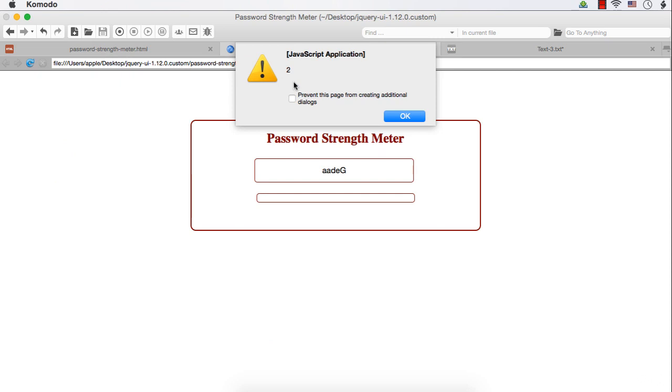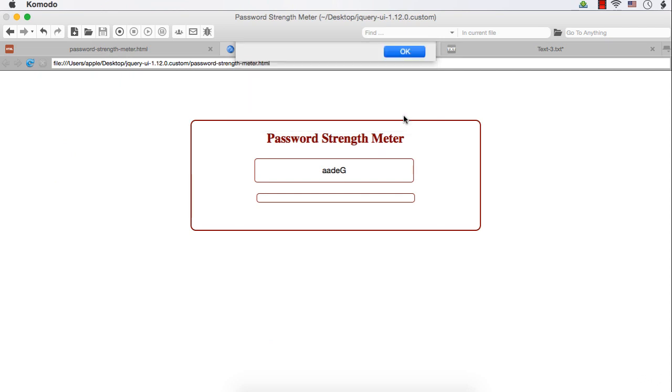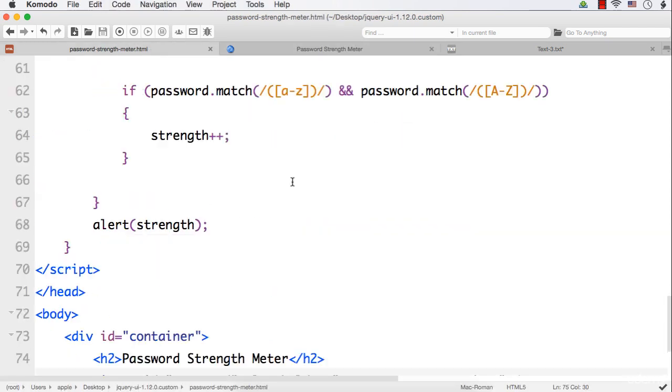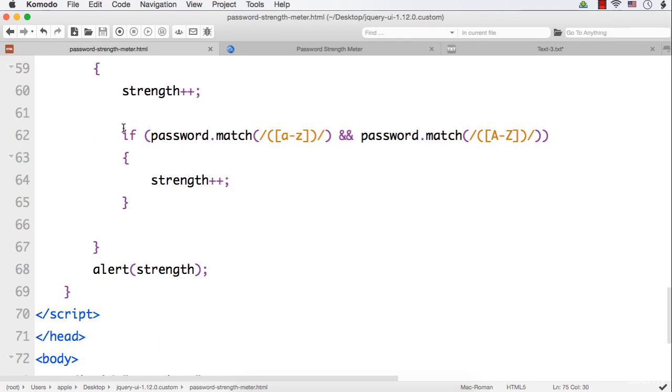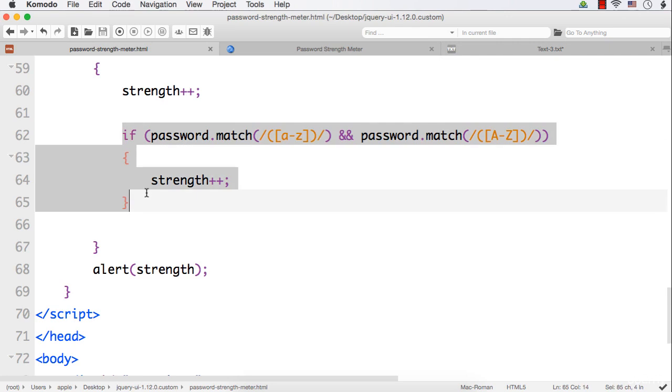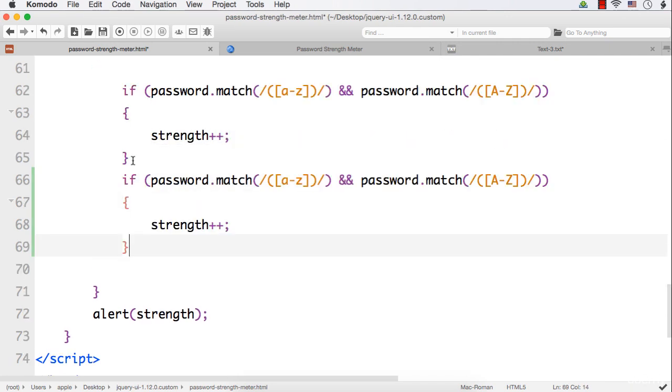So again the strength is incremented by 1. This is the logic. Next, what we want to check? We want to check if it contains numbers as well as characters. Okay. So let me copy this and paste it here. And here I want to have A to Z, that is small letters or capital letters. And here I want to have 0 to 9.